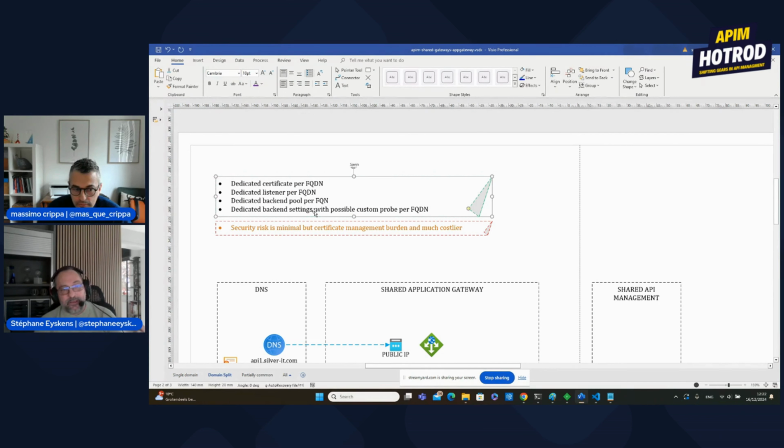And then, of course, one of the benefits is that you can have a custom probe per FQDN as well, because we tackled that in another episode. But APIM itself exposes a monitoring endpoint, right? It's like status A, B, C, E, F, something like that. But as long as APIM is healthy, it will always return a healthy state. But maybe the API that you're exposing is actually itself not healthy.